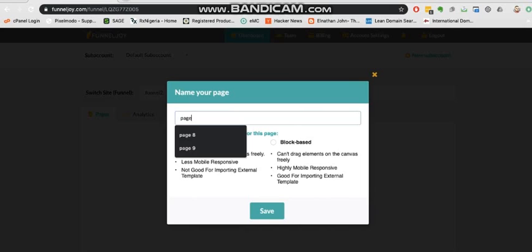Let's call this page 1. Now, Funneljoy gives you the option of 2 editors. We have a freeform editor, which is basically a drag and drop editor, and we have a block-based editor, which is more restricted. So you have to put things in structure. You have to put things in columns.